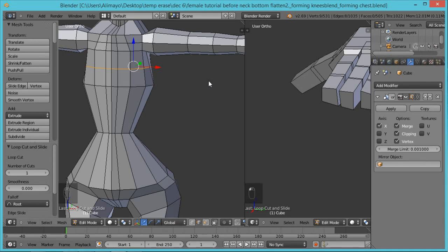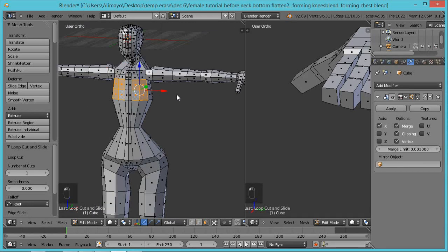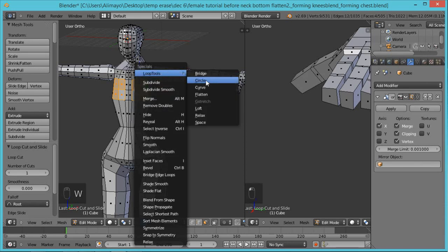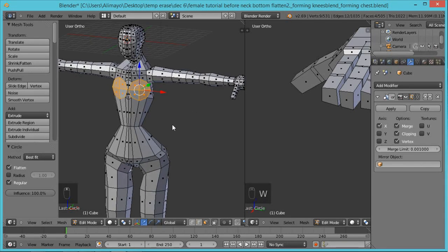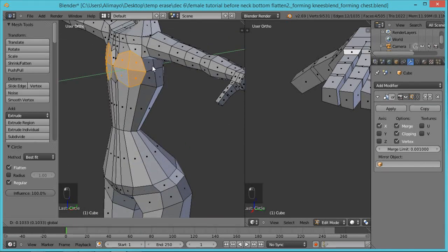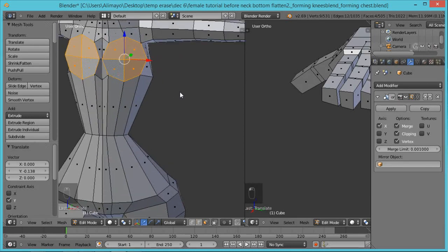Now that the loop cut is selected, you're going to grab your face select here. You're going to grab these 4 faces holding shift. Then use that beautiful specials menu, hit W to bring it up. Loop tools, circle. All right. So now you have your circle right there. Grab your manipulator and push out just a little bit, very small.